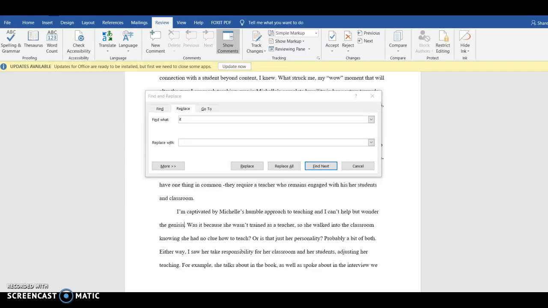And that's part of what's great about this word finding, is that sometimes you're using a bunch of words when really there's one word that means your whole phrase. So I'm going to reread this again and see if it makes sense. I'm captivated by Michelle's humble approach to teaching, and I can't help but wonder the genesis. I like that. I think that's good.